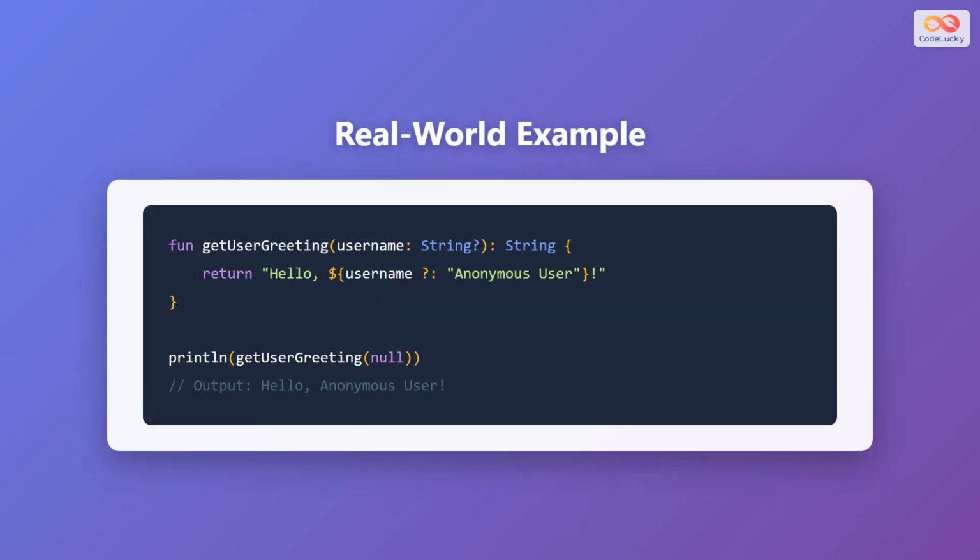Here's a real-world scenario. We have a function called getUserGreeting that accepts a nullable username parameter. Inside the function, we build a greeting string. We use the Elvis operator within string interpolation. If username is null, it gets replaced with "anonymous user". Otherwise, the actual username is used. When we call this function with null, it prints "Hello anonymous user!" This is perfect for user interfaces where you need friendly defaults.